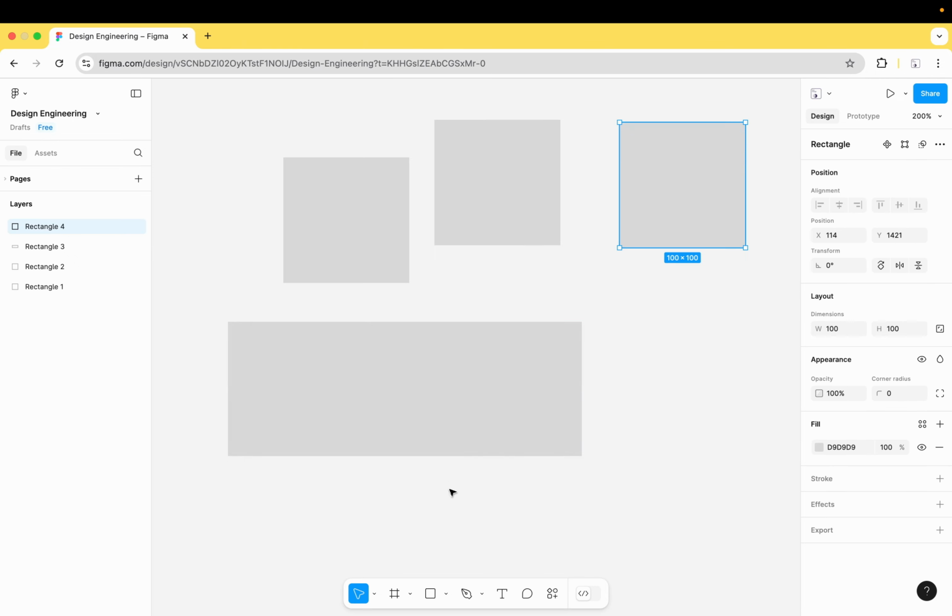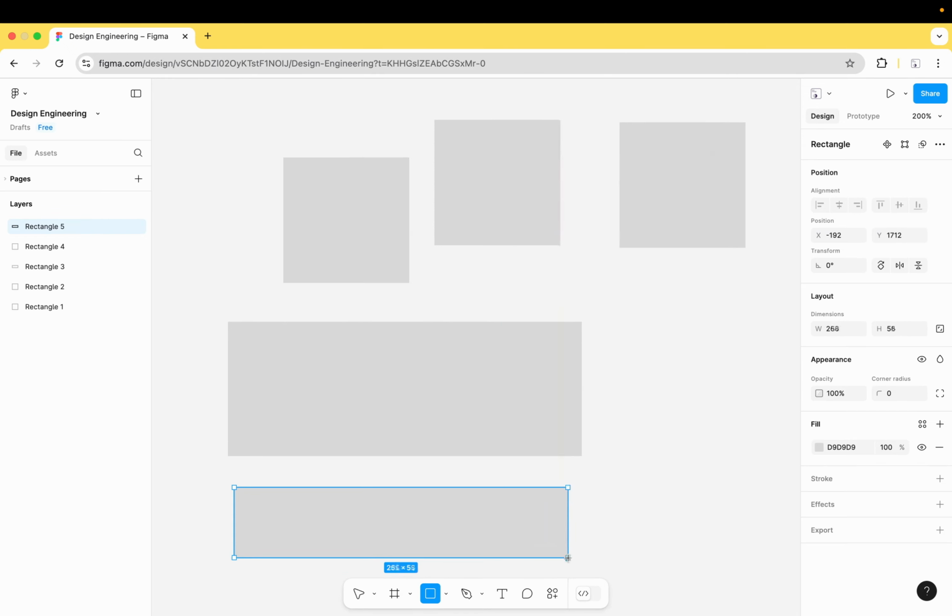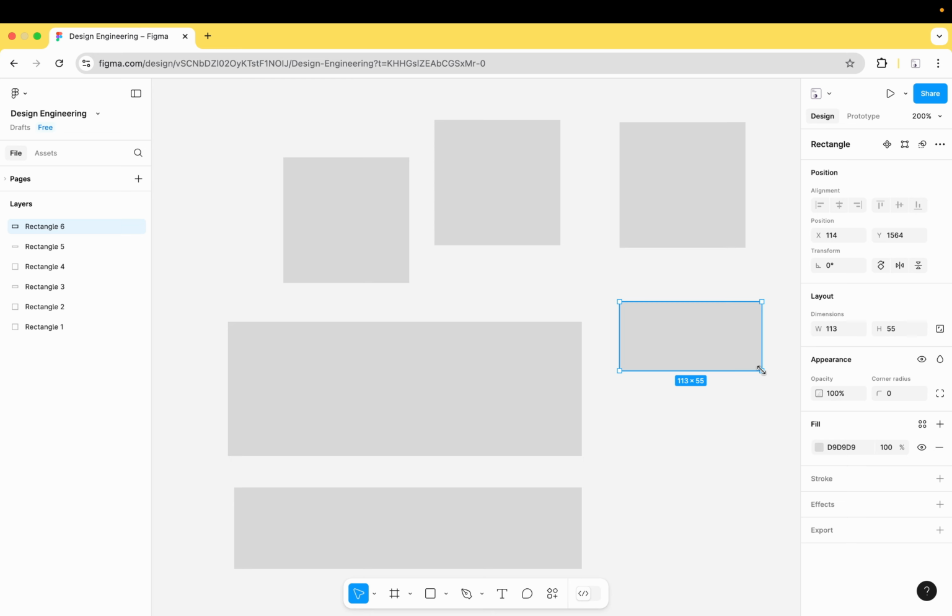But for the second method, when we select the rectangle shape tool, all we have to do is to come here to the canvas, click anywhere, hold our mouse cursor down after we click on it, and drag till we are satisfied with the size of the rectangle shape that we have. And once again, that's that for creating a rectangle shape in Figma.